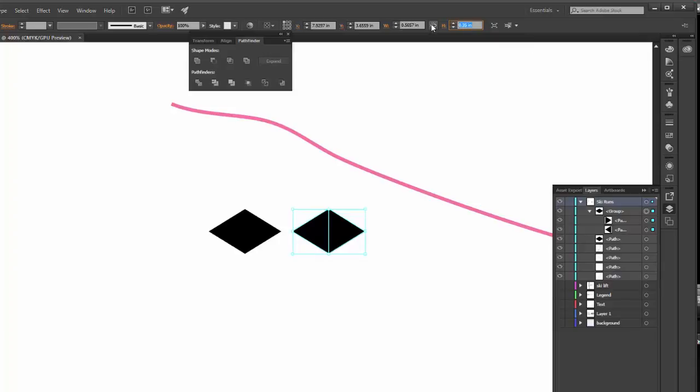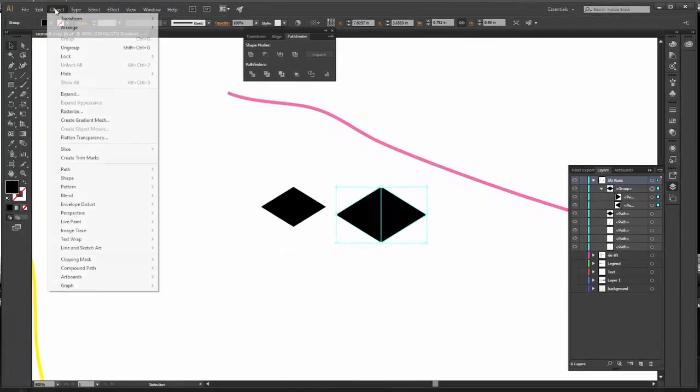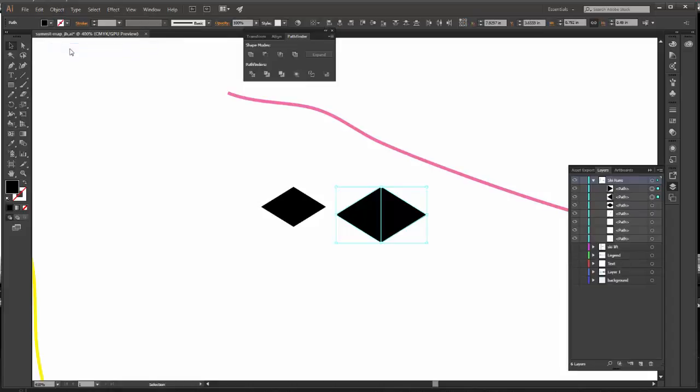With this grouped item selected, I'm going to increase the size of this by 140%. I need to constrain my height and width, and then I'm going to type in 140% and hit enter, and it's going to enlarge proportionally height and width. Next, I'm going to Object and I'm going to ungroup. We now have the 3 items that we need to create our new pattern brush.